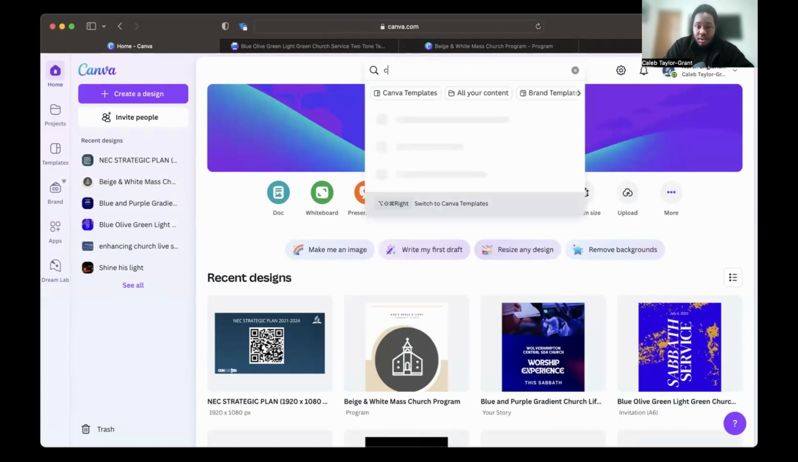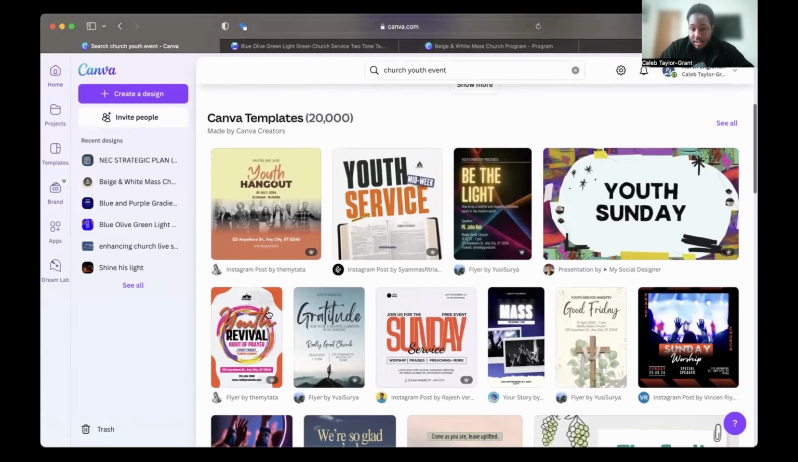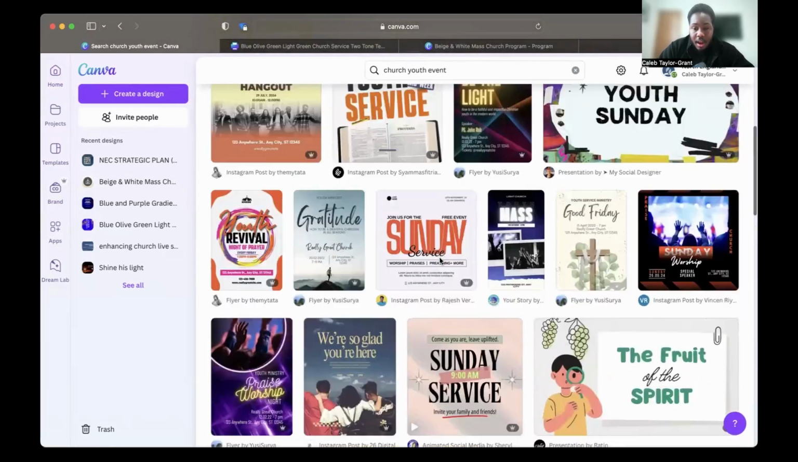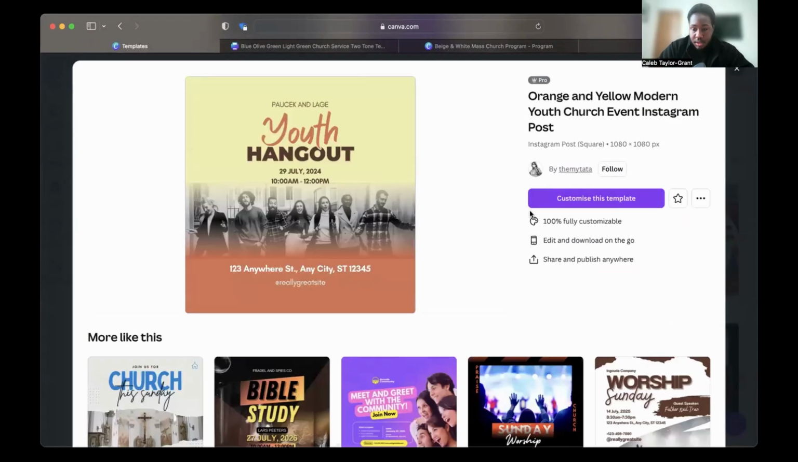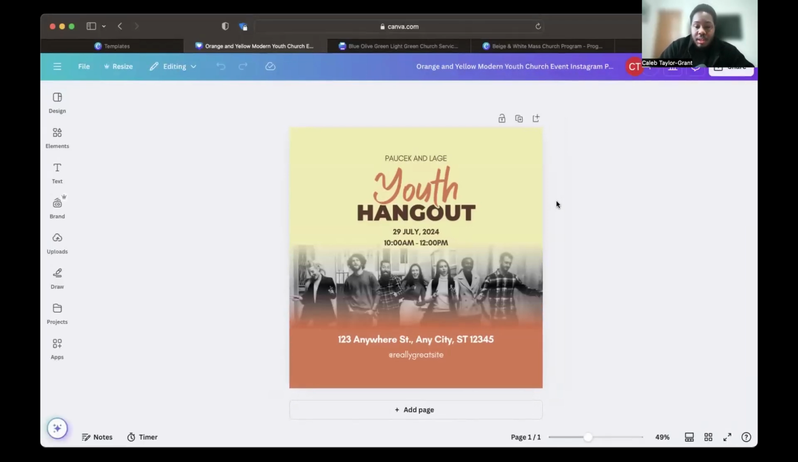So for example, if I was to go search church youth event, as you can see, Canva comes up with lots of already pre-made, very good, nicely designed projects for you to work off. So for example, I say, okay, I like the look of this one. So you go into there and it goes into customize template. I would like to caveat as well: as I said, with the pro version, you get a lot more access to a lot more different projects and templates. With the free version, it's a bit limited. But for the purpose of this example, I will just use this one.